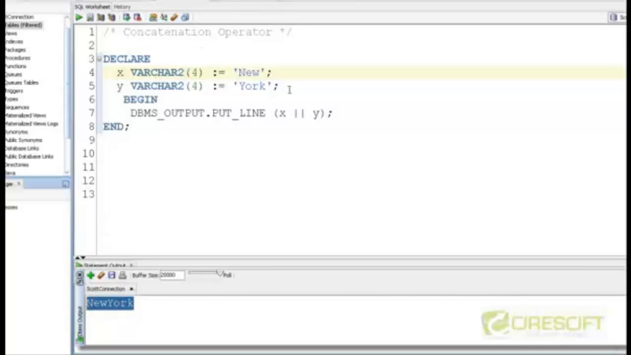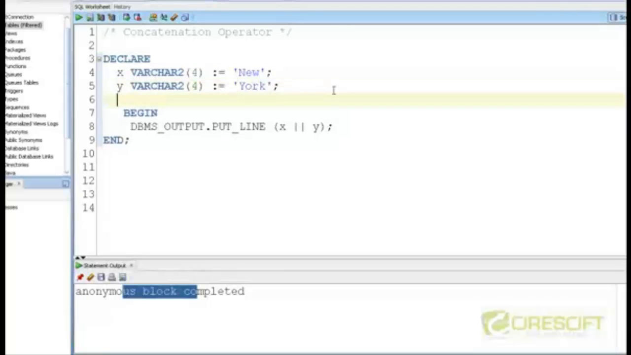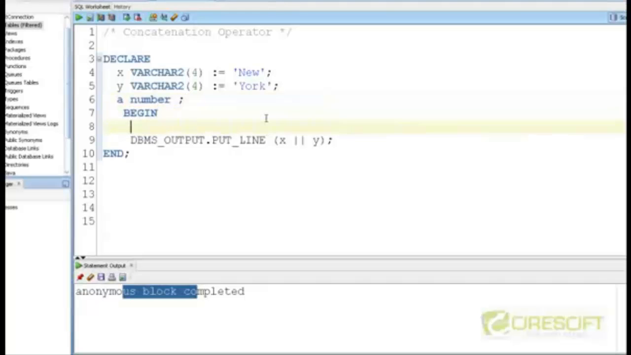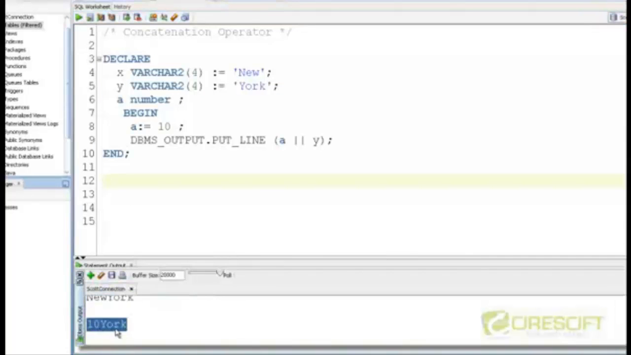Let's try to do something else. If I want to define a variable, say a, and I say number, and then I assign A equals 10. Now, if I want to concatenate A with Y, then what I should get is 10 York. That is what the concatenation operation does. And I got 10 York.